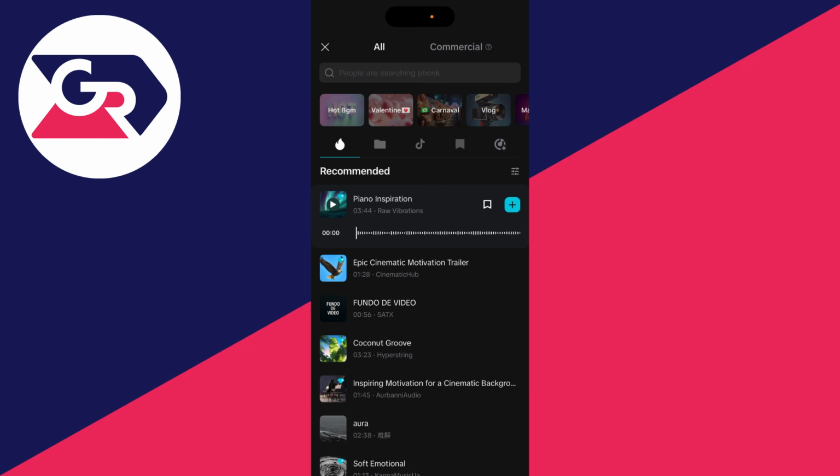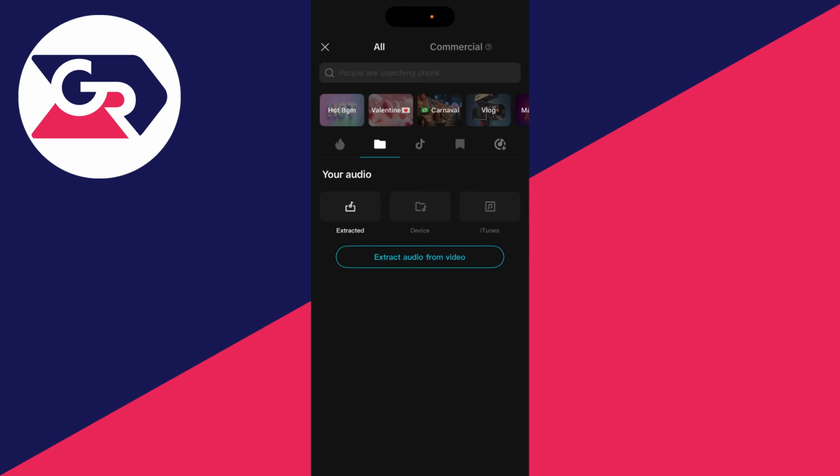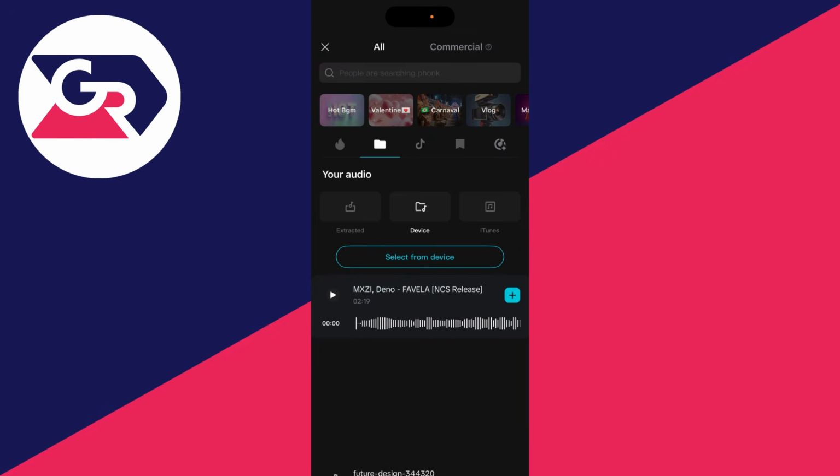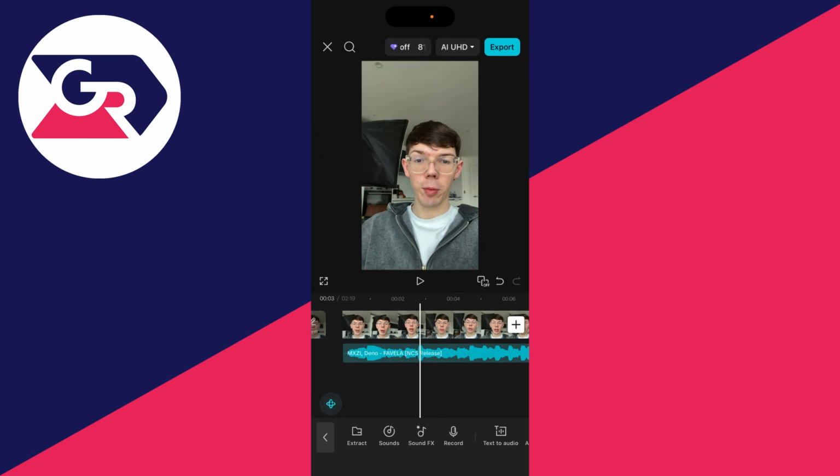So to do that, you need to come into audio as we already are, press that folder at the top, then you can press device and press select from device. Then you can go and find it. It should be in recents, but you can go and browse and go to your downloads if needed. Then you can select it and you can go and press open, and there it is. You can then press the plus to the right and it'll then go and add it in.